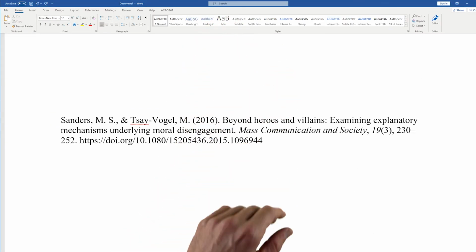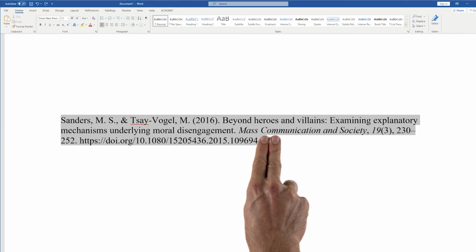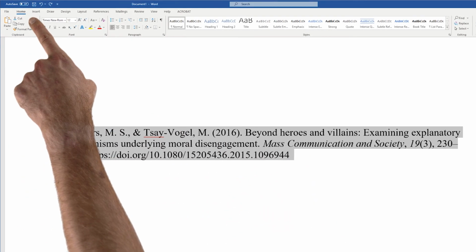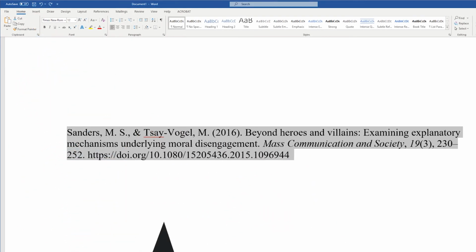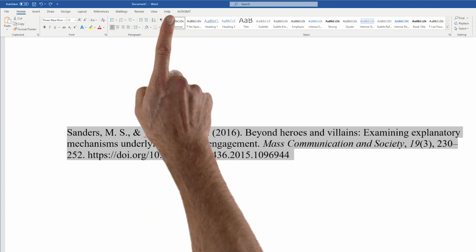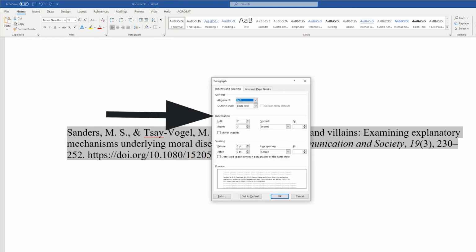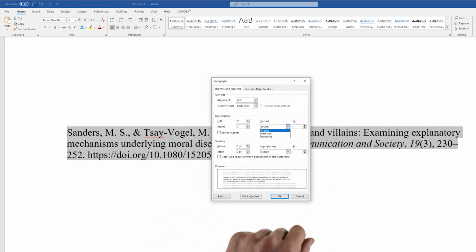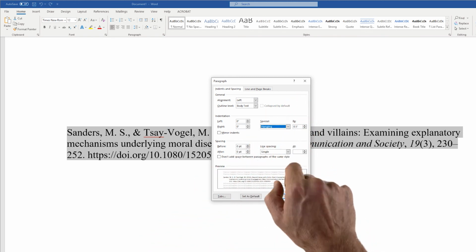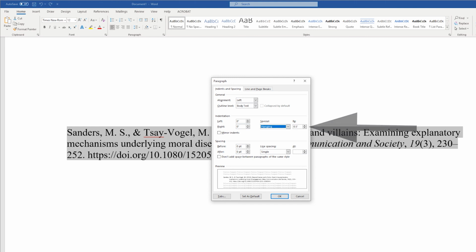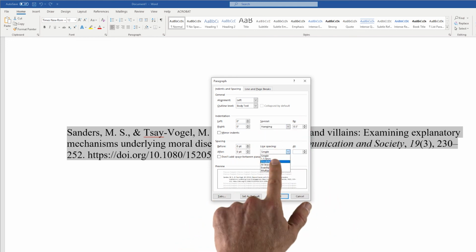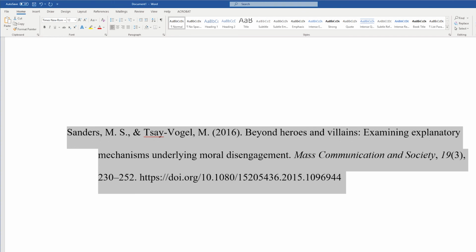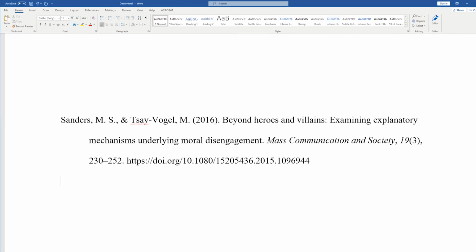Here's how to do this in Microsoft Word. Highlight your citations. Make sure you're in the Home ribbon, then open Paragraph Settings using this tiny little box. In the Indentation section, open the menu labeled Special, select Hanging, and make sure it's set at a ½ inch. APA also requires citations to be double-spaced, so while we're in here, let's open the line spacing menu and select Double. Hit OK, and ta-da! We've got a double-spaced citation with a hanging indent.